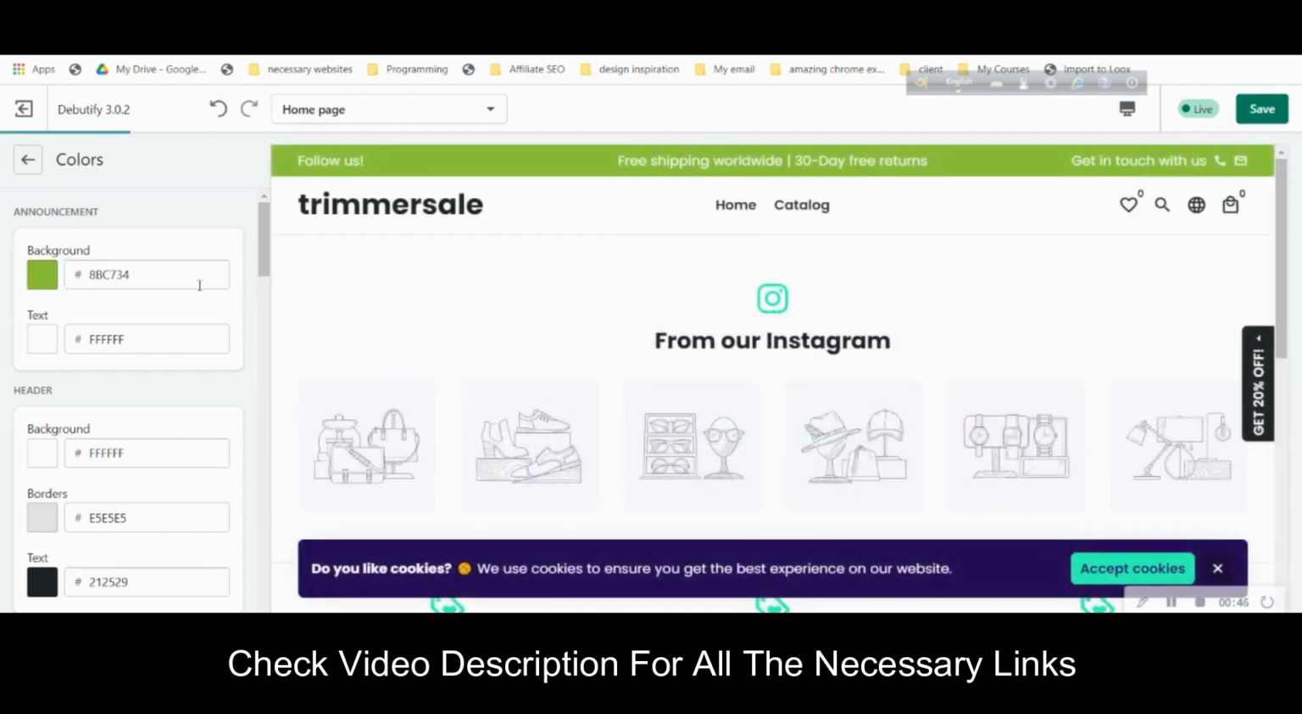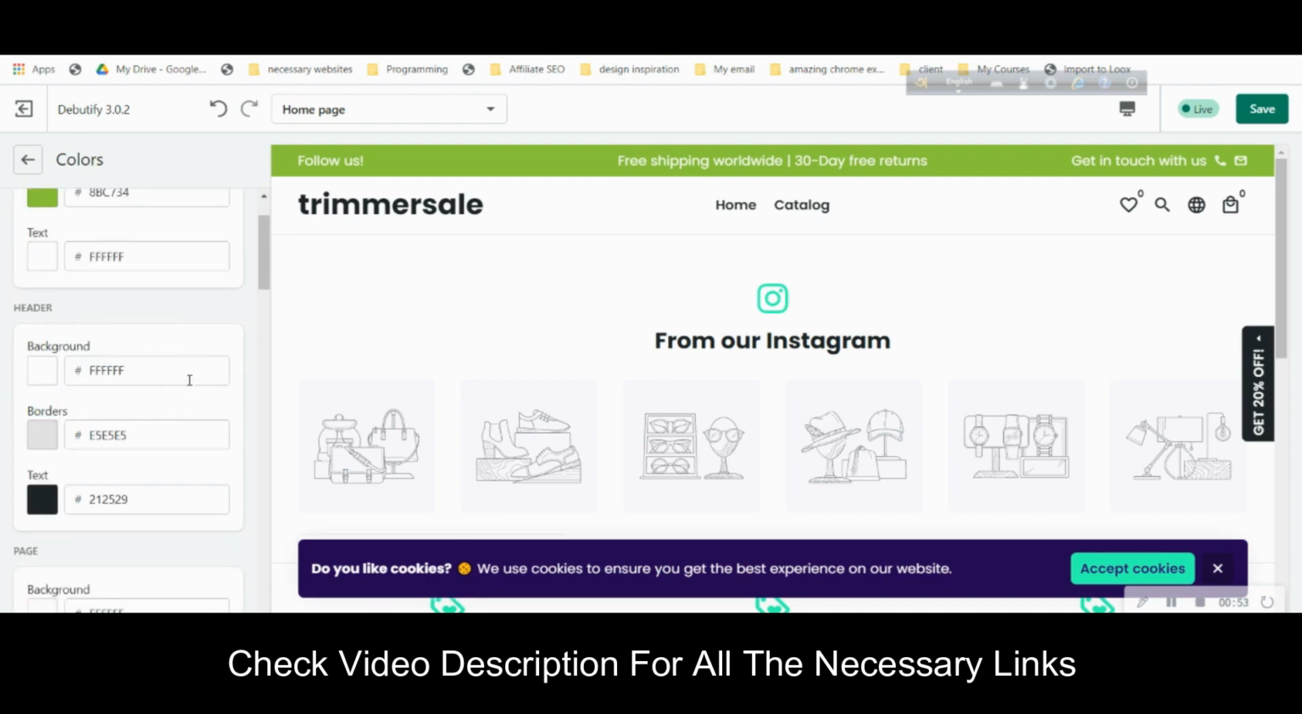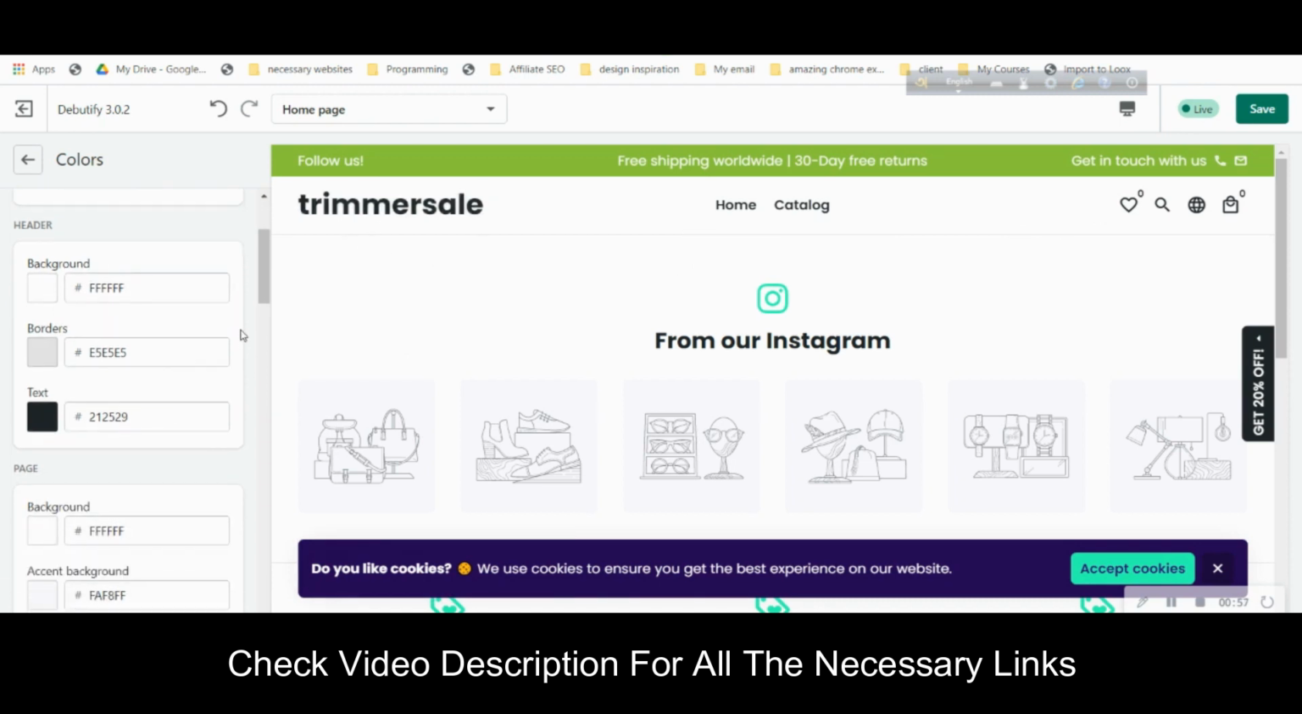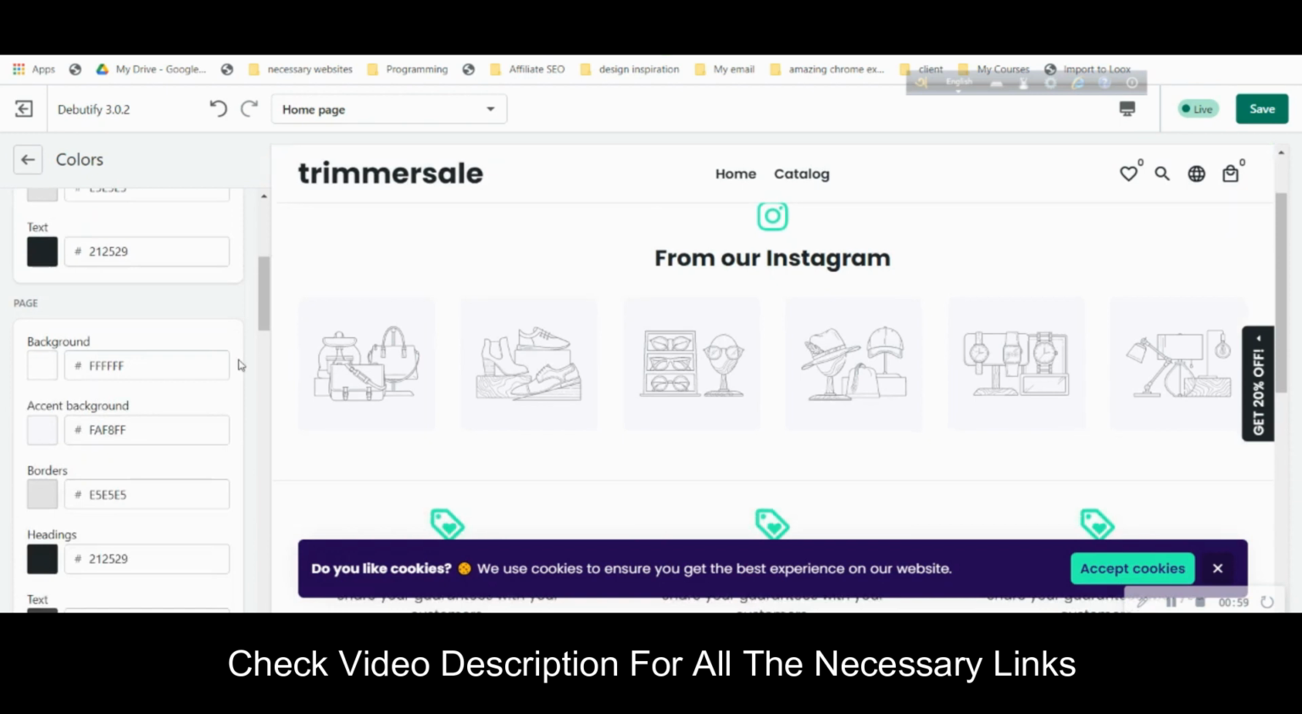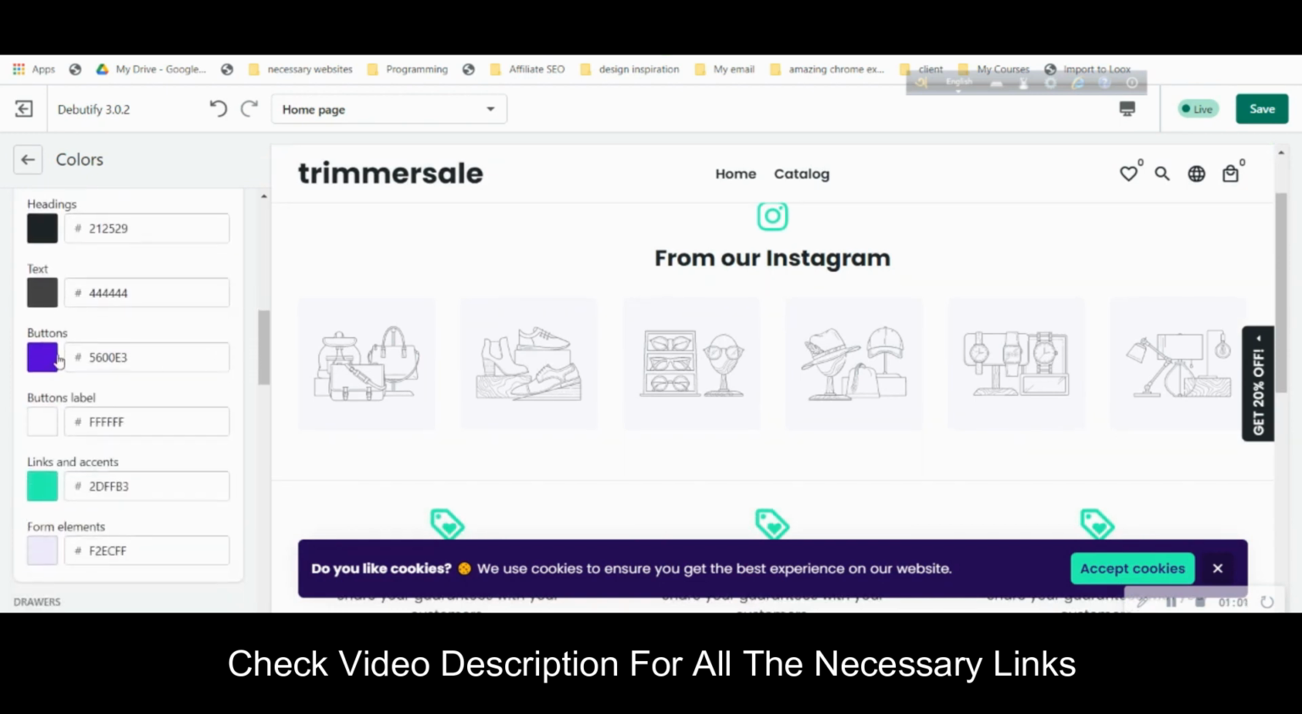So you can see the header has been changed. My main color is green and white, so these will be two of my colors. And for the header, I am happy with these yellow colors as well. And then we can go to buttons.